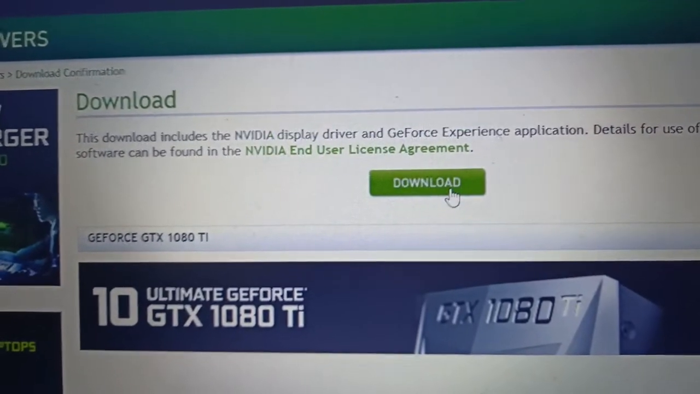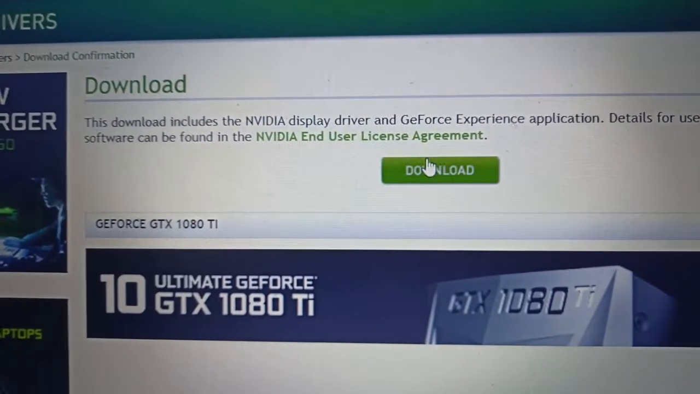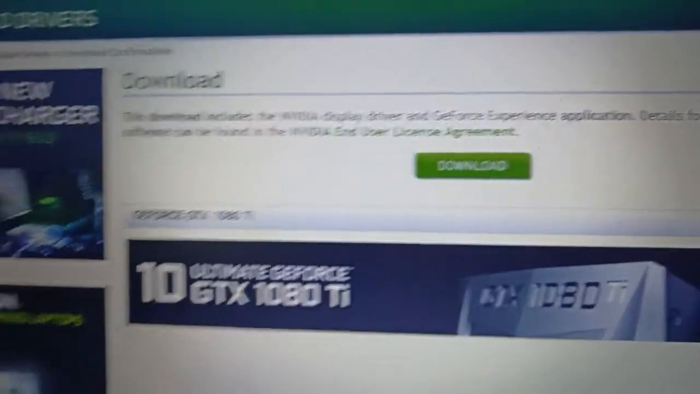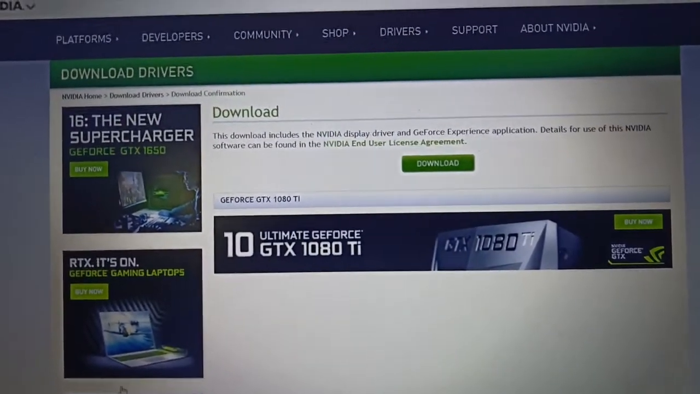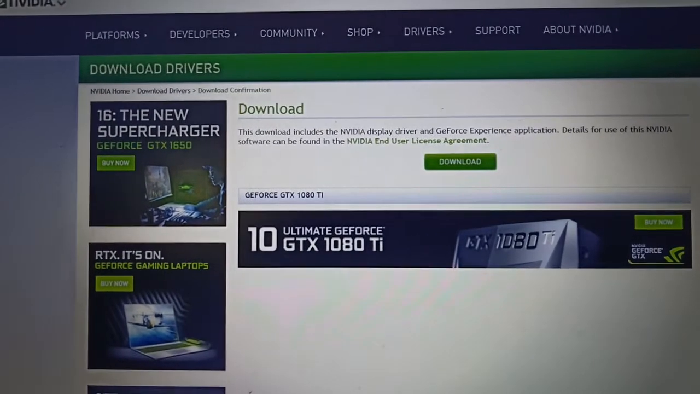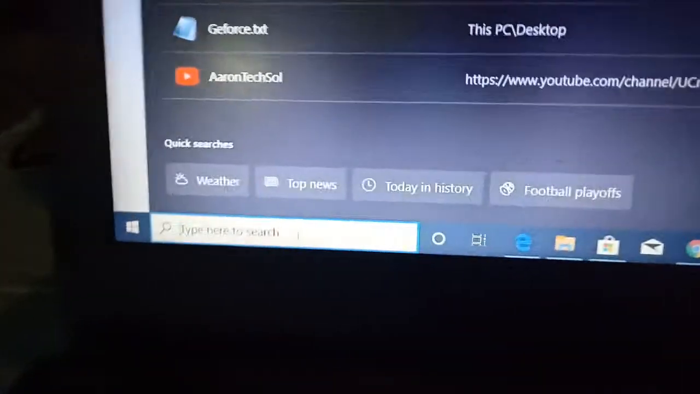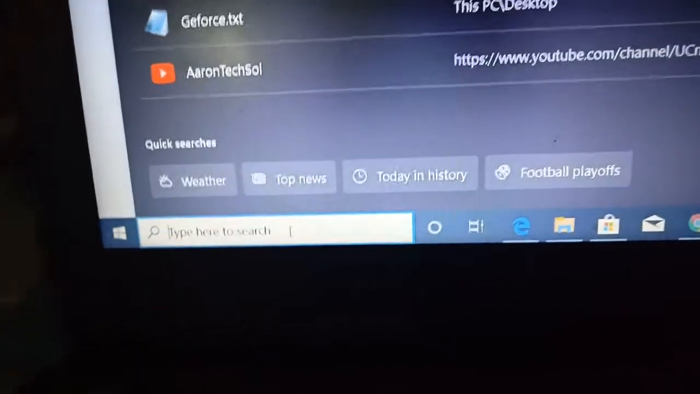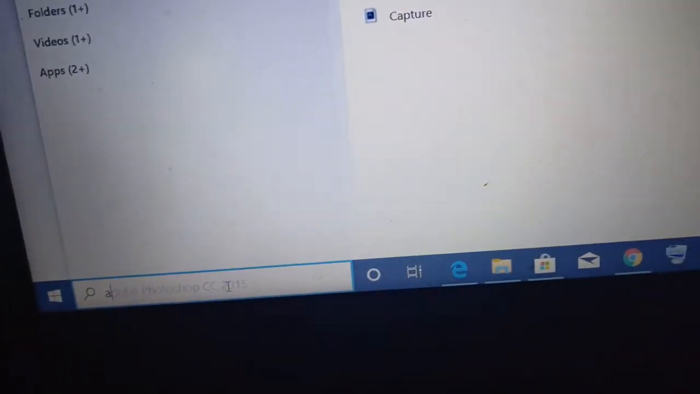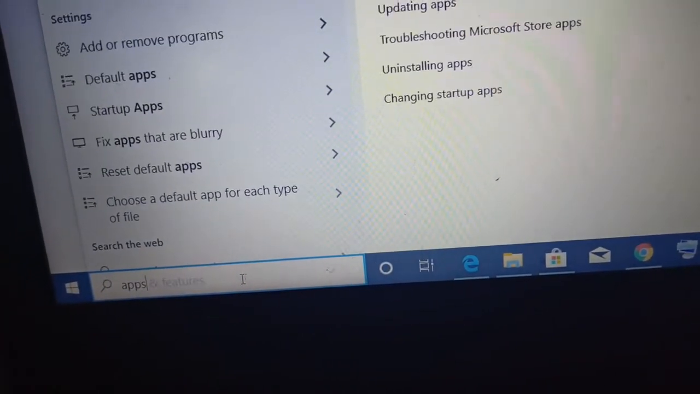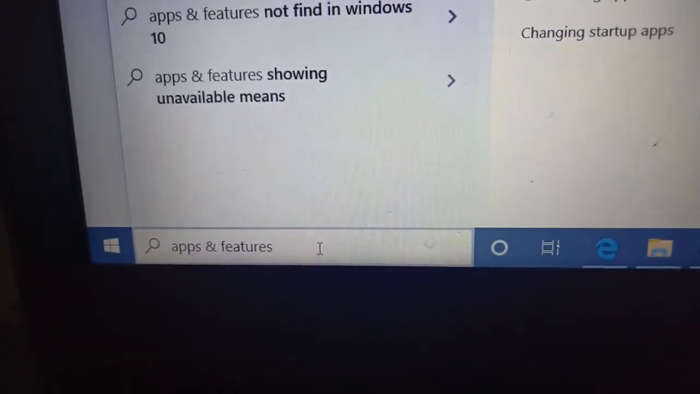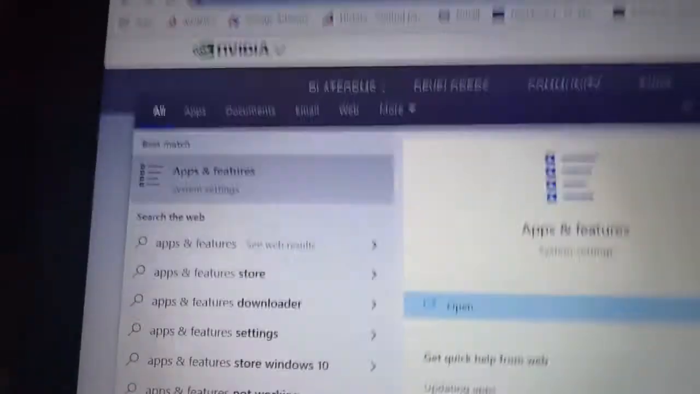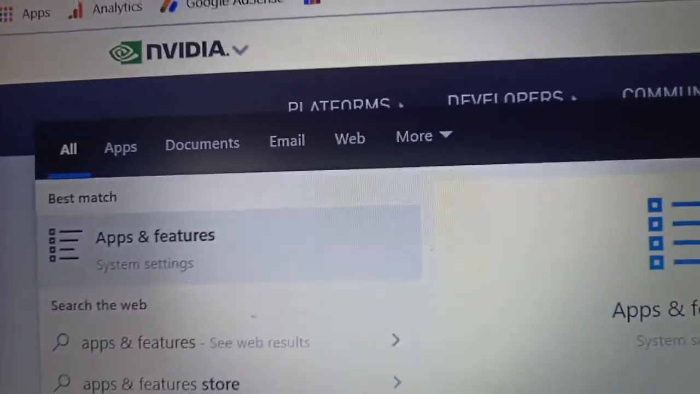Now over here you will see this download option once again. Now before you download this driver from here, just make sure that you uninstall the currently installed GeForce driver on your computer. So in the Windows search box, just type in apps and features. On the top you will see apps and features. Just click on apps and features.